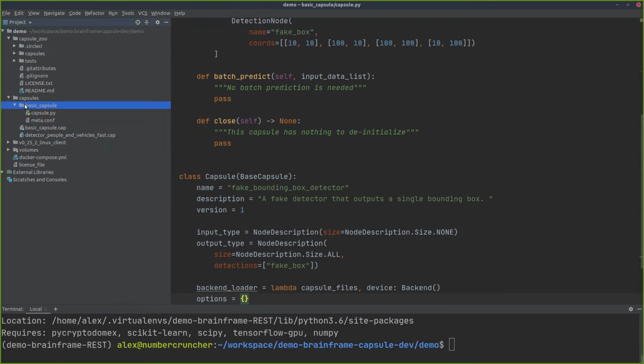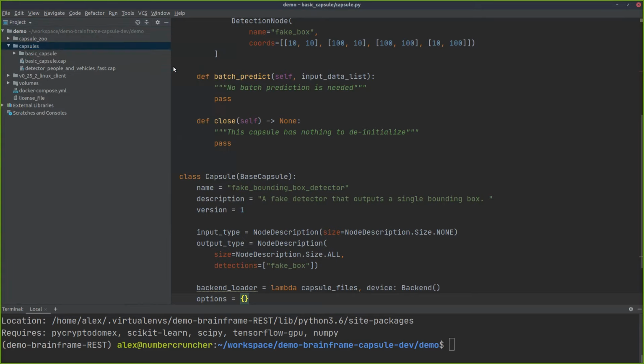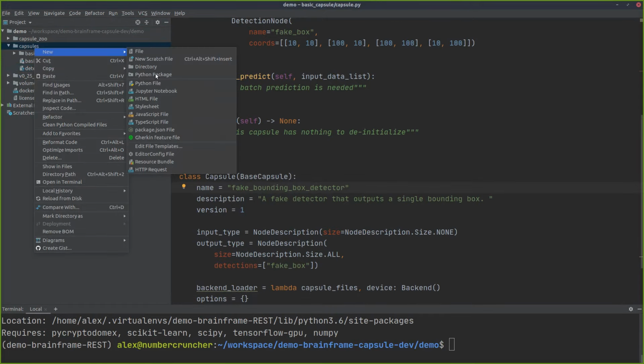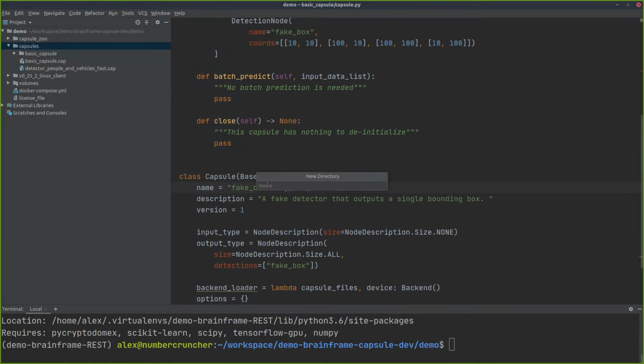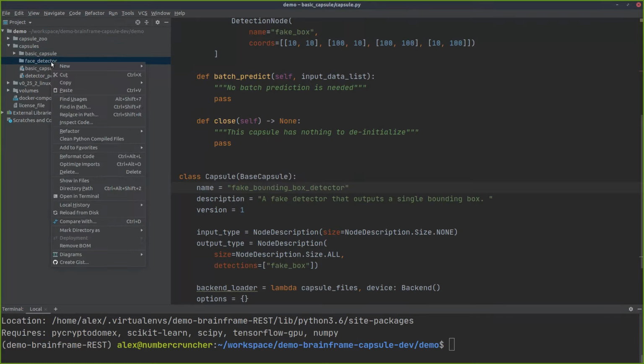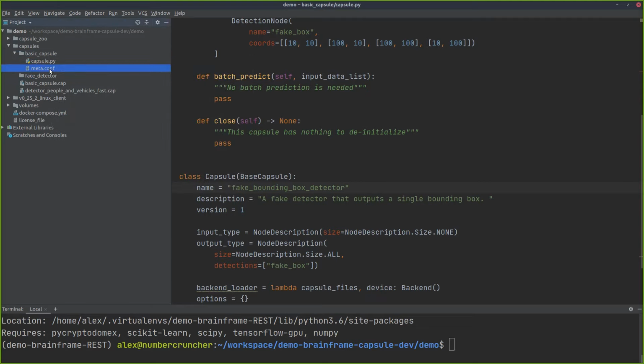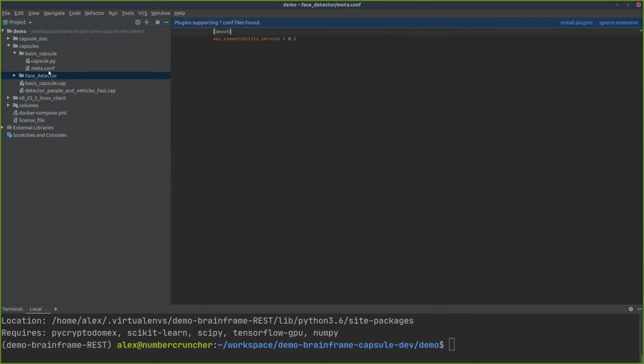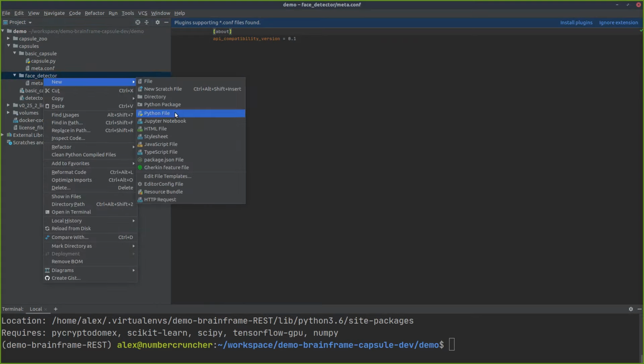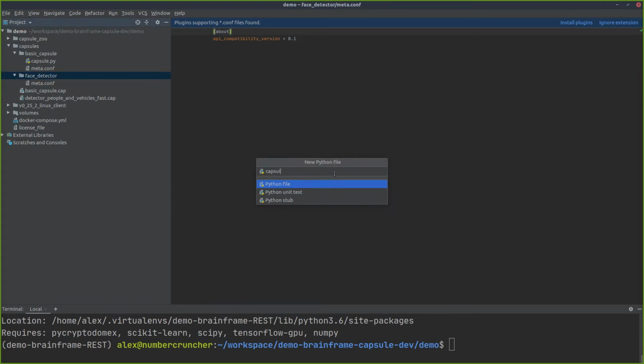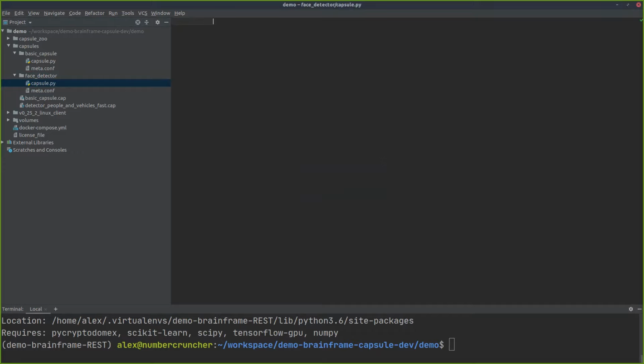Great, so we have our basic capsule. Let's close the book on that and create a face detector. I'm going to create a capsule and call it face_detector. Great. And of course, I have to have the meta.conf, so I'm just going to copy that over. All right, and I need to have a capsule.py.